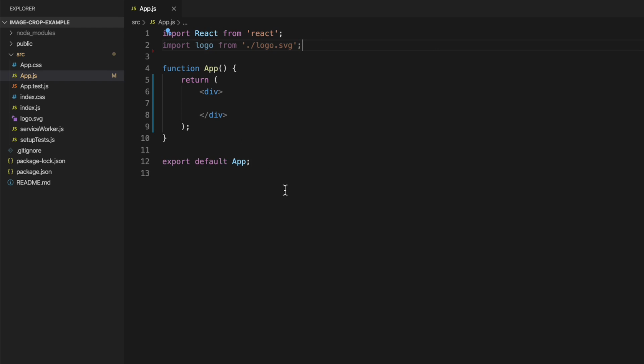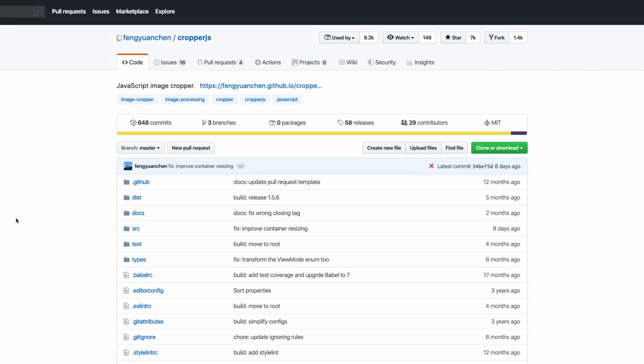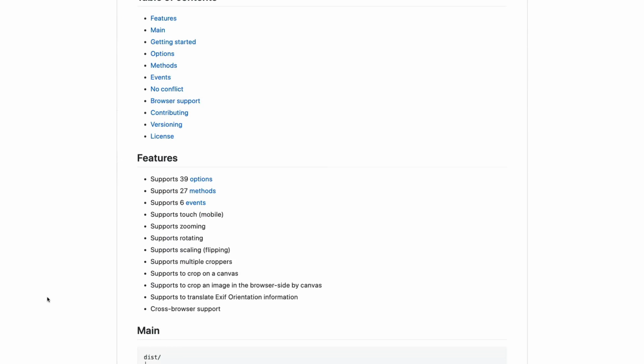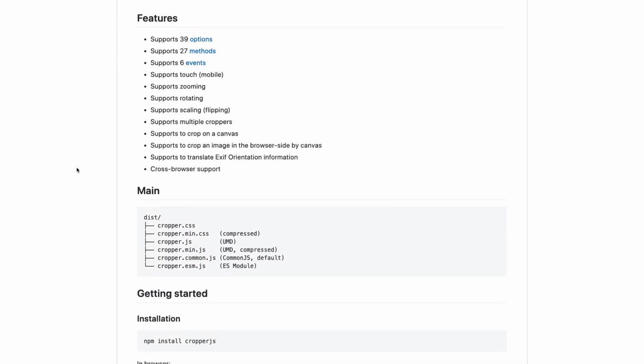So the next part is we need to get this cropper.js library. This is just a standard JavaScript library. It's actually quite popular. It's called Cropper.js. You can install it. It tells you how to install it in the instructions, and it's quite in-depth when it comes to what you can do with this particular tool and how to do it inside of the GitHub documentation.